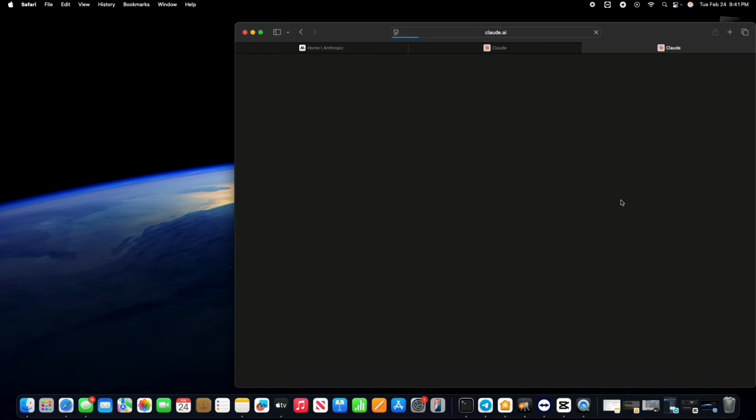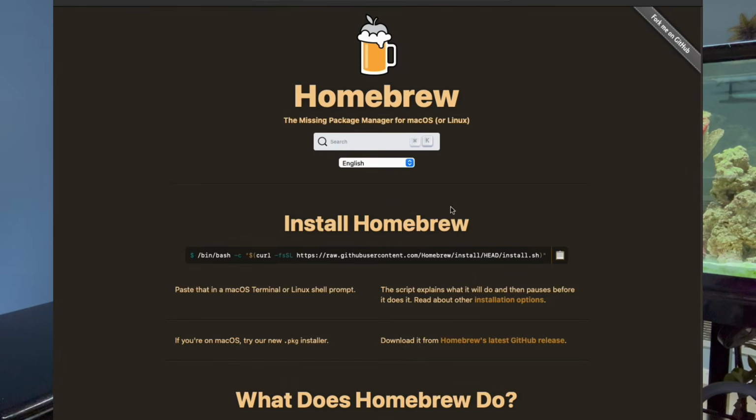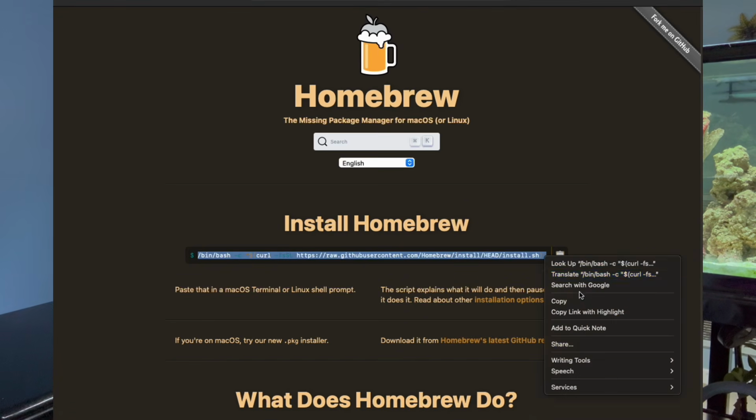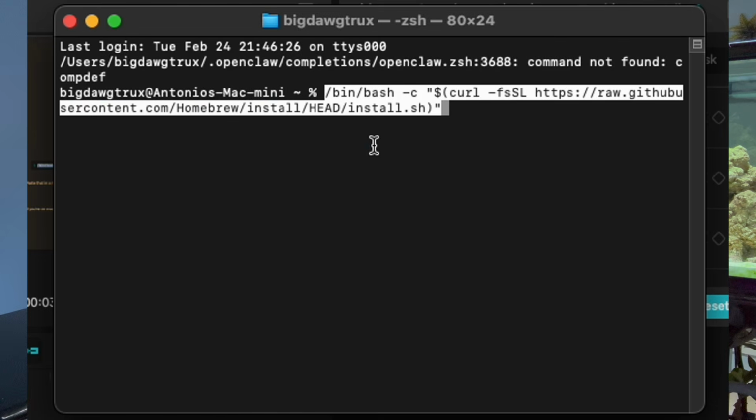Step 1, Homebrew install. Think of it like an app store for your terminal. Instead of clicking on the download button on the website, you type one command and it installs automatically. And I'm going to show you that command on the screen right now. This is the Homebrew install command. You're going to copy this entire line and paste it into the terminal. All you got to do next is just hit enter.